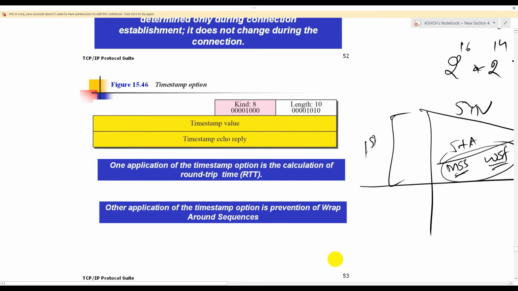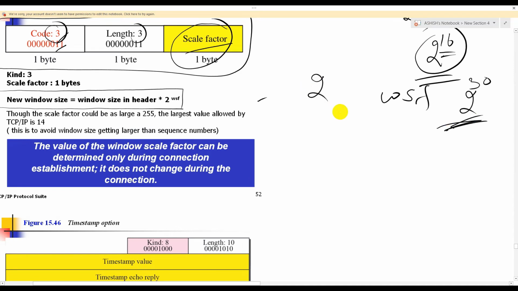In any case, you cannot make your window more than 2 power 32. You know why? Because the sequence number we are having is 32 bits. So that means you can generate 2 power 32 sequences, or you can say you can send only 2 power 32 bytes of data. That is something like 4G of data you can send.